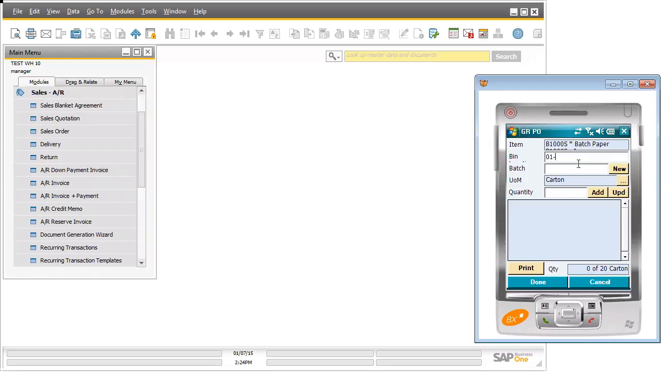During the receiving, you have to scan the bin location. You can either scan the batch number or press the New button if a new batch number has to be generated. Finally, you have to enter the batch quantity. It's possible to receive multiple batch numbers for the same item. Before you are done, you have the option to print labels for the batches by pressing the Print button.